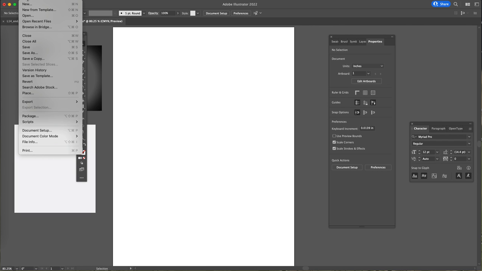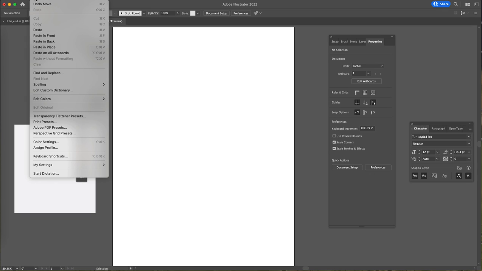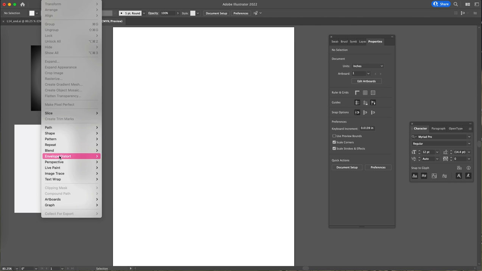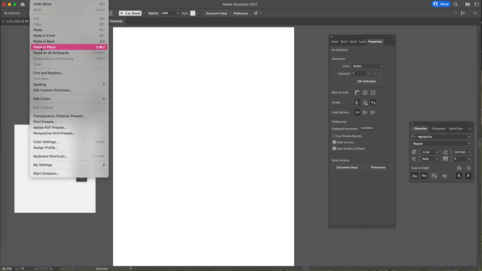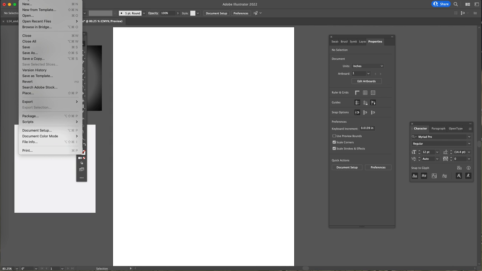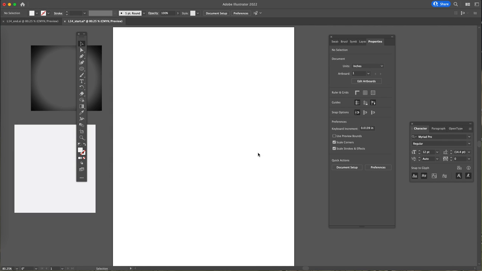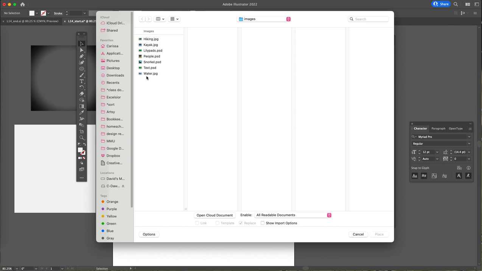So first we're going to place an image. Let's see, where is our place? Whoops, I went too far. Object or edit. File, place. And then I'm going to pick just a random one.